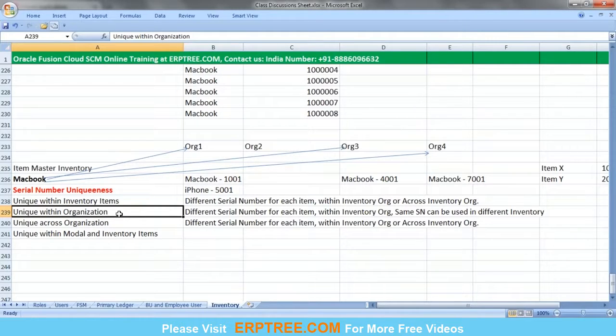Based on the geography, you may have some different unique numbering. In that case, you may address the geography with different inventory organizations, and you may set uniqueness within the inventory organization. It totally depends on which product the client is dealing with, their internal policies, and for what purpose they are going to maintain that serial number. Based on that, you can decide.